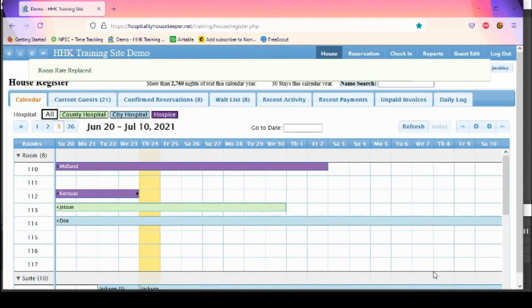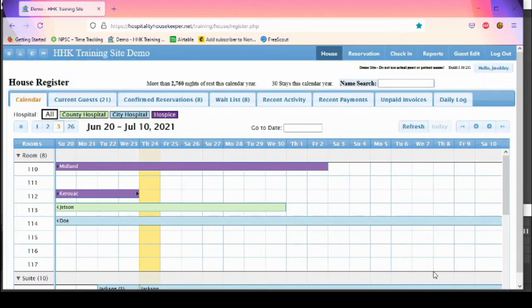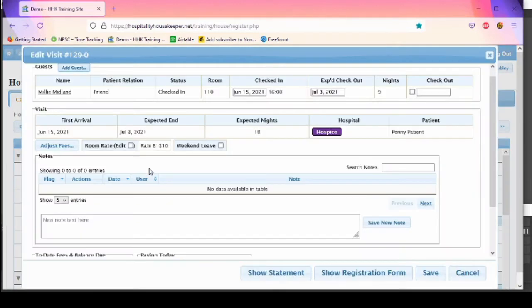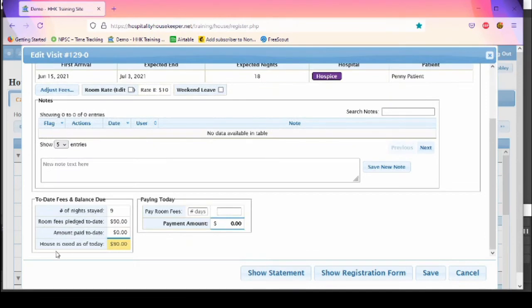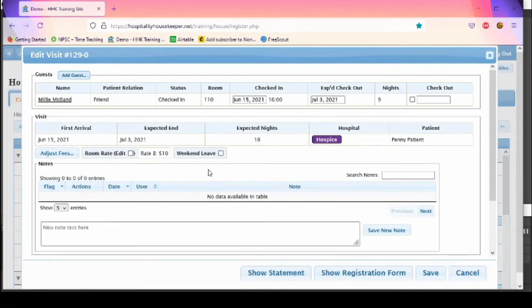This will take us back to the house register. And if we select Midland again, we can see that the room rate is $10. And if we scroll down, we notice immediately that the house is now owed only $90. So the change is made right at the beginning of Mrs. Millie Midland's visit.